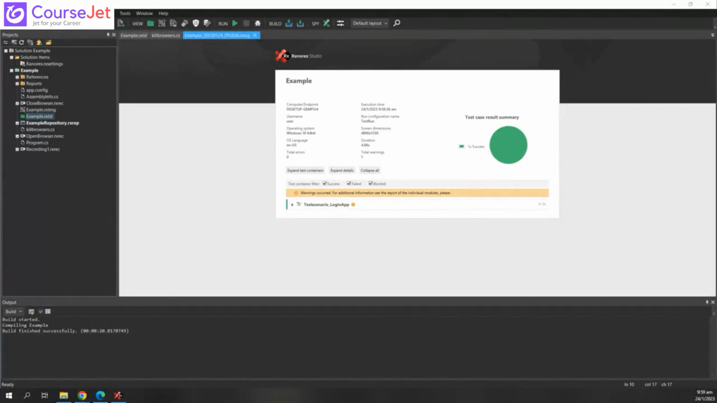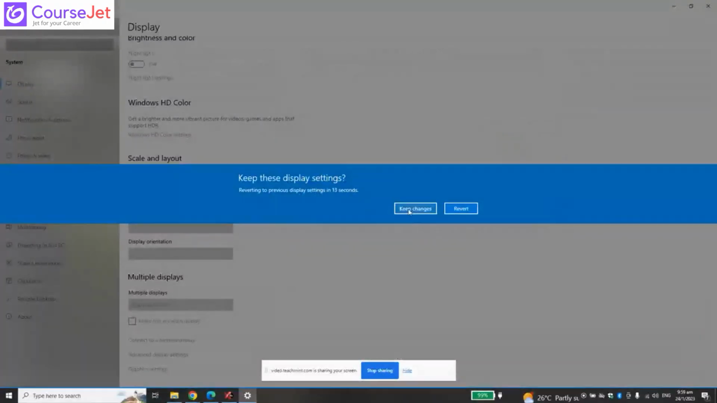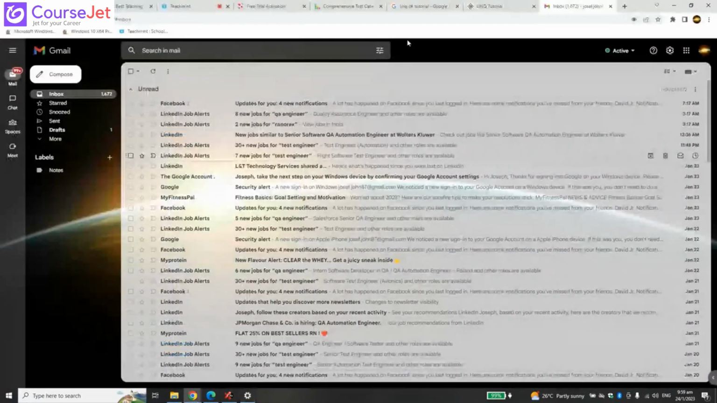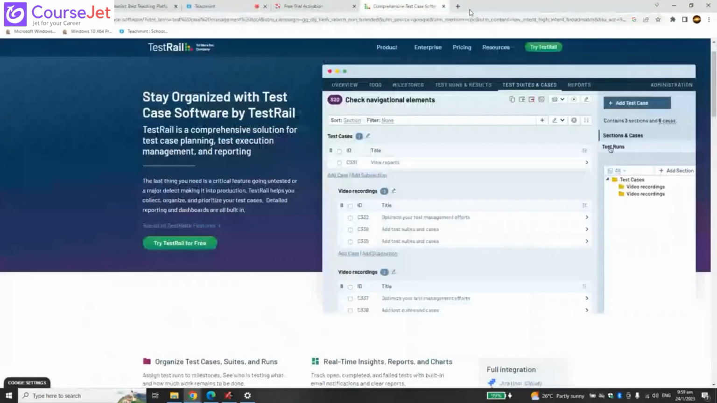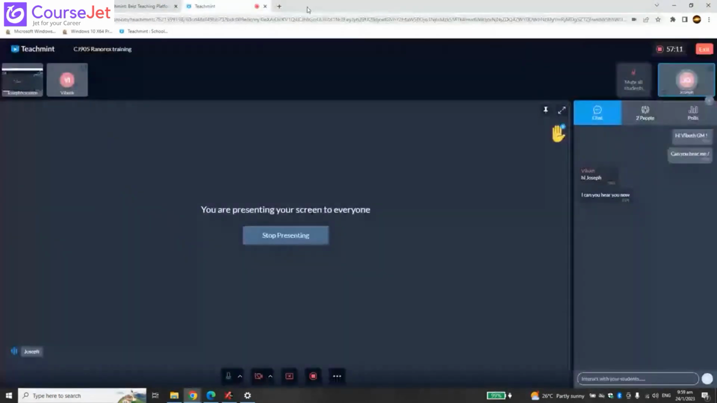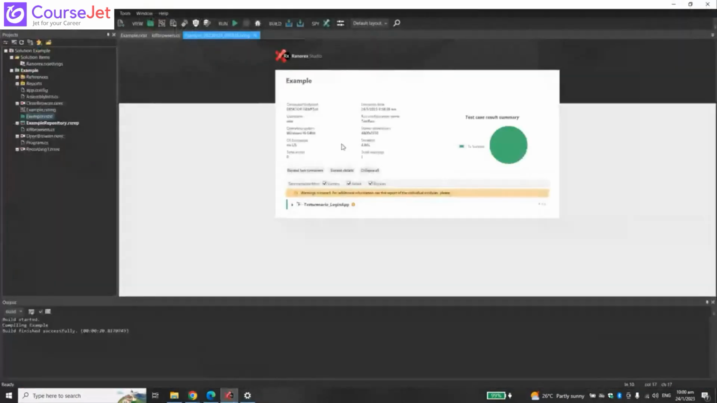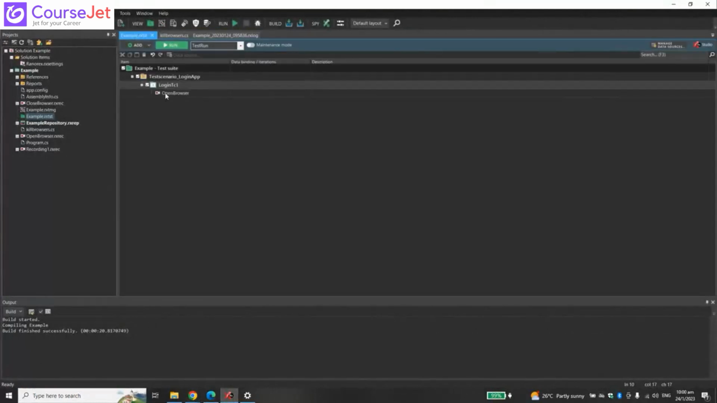Maybe I will do one thing. Wait, let me close everything. I wanted you to see how this execution is accessed. I will come to this test case report part later. So I have expanded it. Nothing is inside because we created it from the wizard, right?